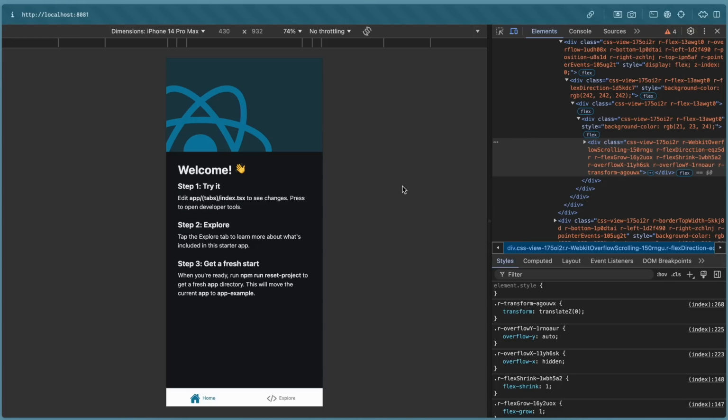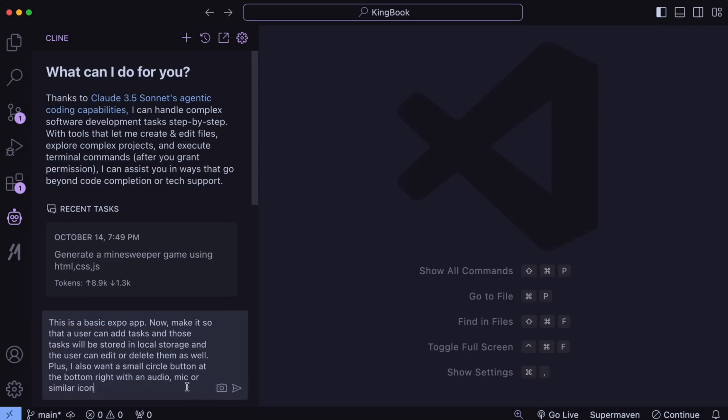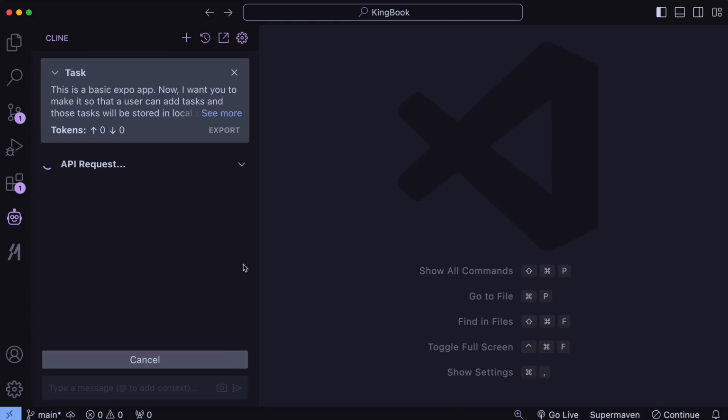What I want is simple. I won't be adding authentication or anything like that because it's just a super basic app to test building with Grok. I'll ask it to modify the home screen so users can add tasks, which will be stored in local storage, and they can edit or delete them too. I also want a small circular button in the bottom right with a mic or audio icon, which I'll later link to the API. I sent the prompt, and it's generating now.